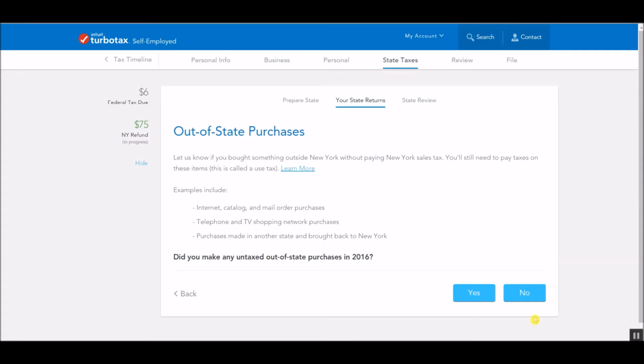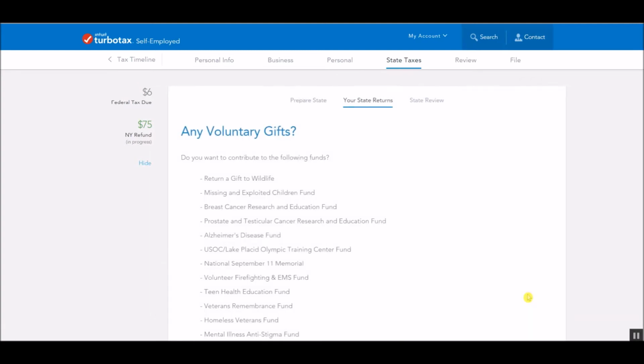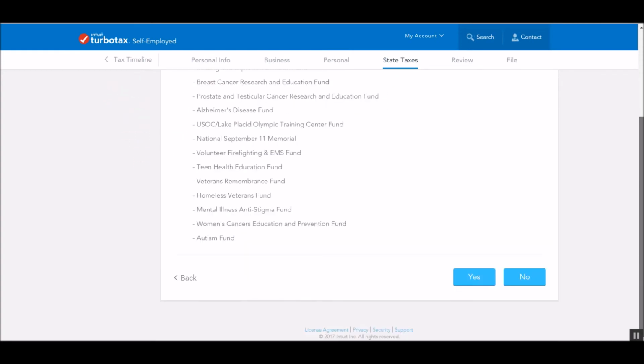Did we make any out of state purchases? Examples: internet, catalog, and mail order purchases, telephone purchases, purchases made in another state and brought back to New York. Click on yes to update them. Assuming we don't have any, click on no and continue. Any voluntary gift that needs to be updated, click yes and update them. For learning purposes, we are assuming that we don't have any. Click on no and continue.